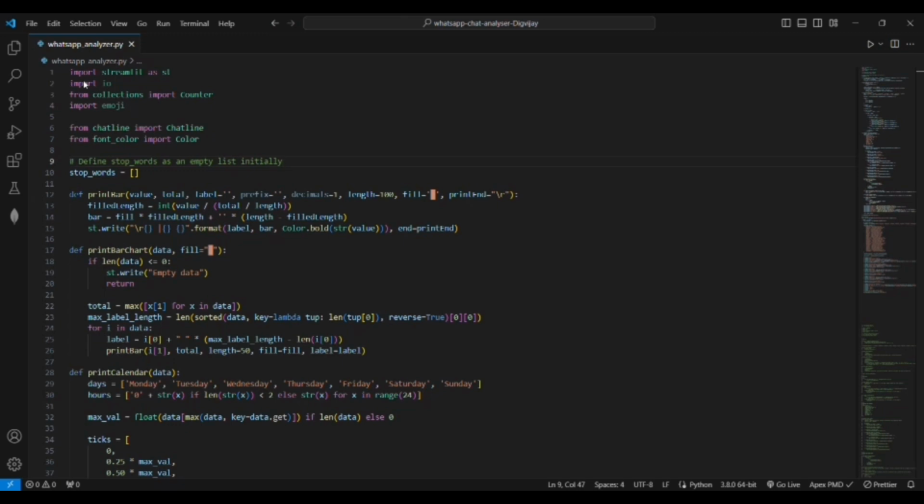Here we have imported the Streamlit library for the framework of our project. Also we have imported io, that is, the input output modules which provide facilities for working with streams of data. Also from collections we have imported the Counter module, which is used for counting occurrences of elements in a list. Then we have imported emoji, which provides utilities for working with emojis. Then we have imported chatline, which will help us to parse through our WhatsApp chats. Then from font color we have imported colors for our interface.